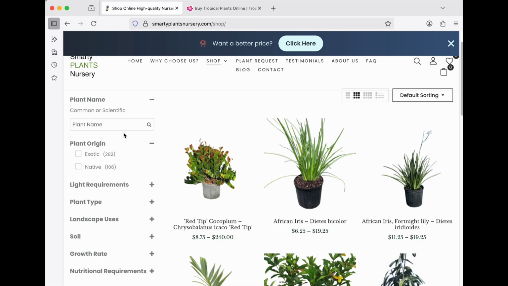Plant origin tells you whether or not the plant is native. Now, Smarty Plants Nursery only recommends using native plants because native plants are plants that existed prior to significant human impacts and alterations of the landscape. Thus, they are adapted to their environment, and for that reason, they are the most beautiful and low-cost option for your landscape. And Smarty Plants Nursery has 106 species of native plants available.